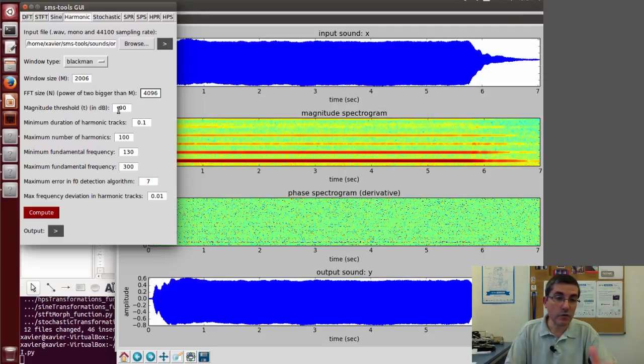And now we have to choose the parameters to identify the peaks and the harmonics. The magnitude threshold, okay, -90, that looks like a reasonable one. The duration of the harmonics here, since we are in a long stable note, we can even afford to put longer tracks, so at least let's say that they have to last for 0.2 seconds, or it could be even more.